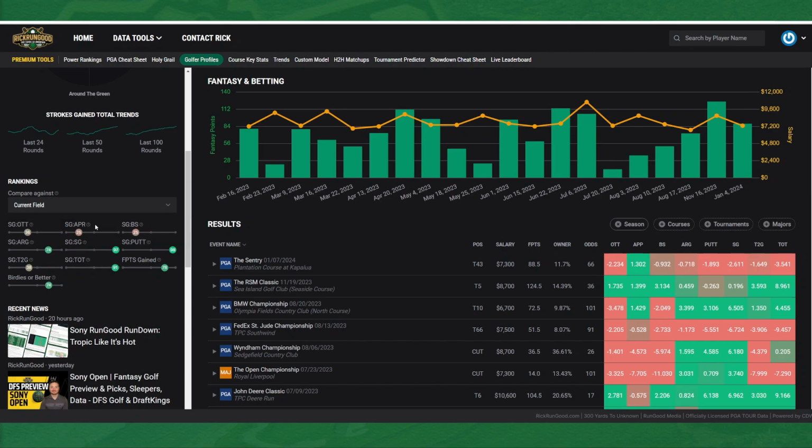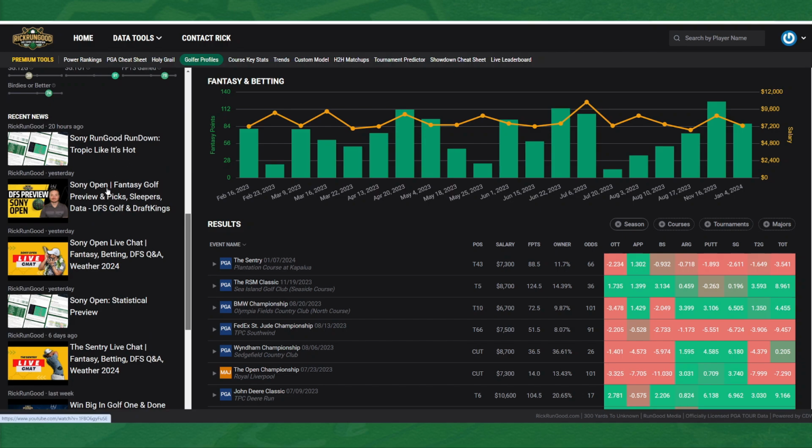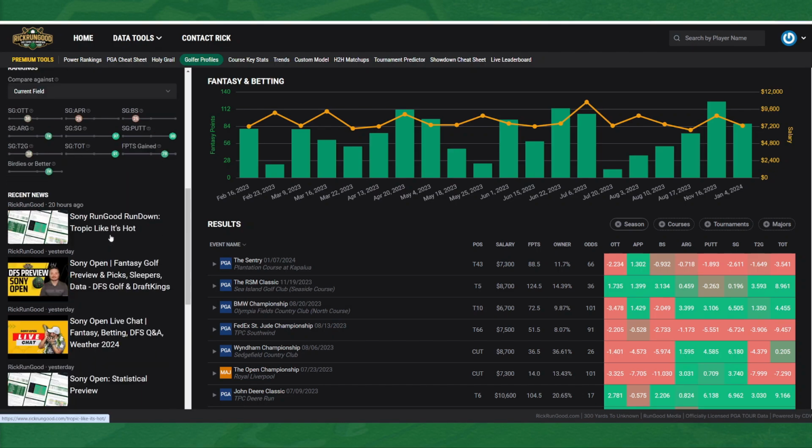He gets a little bit better in fantasy points gained. So you can compare him to not only everybody in the world, but also those who he is competing against this week. A little bit farther down on the left-hand side, this is just where all the Rick Run Good content feeds into. So you can quickly come here and read the newsletter, or you can go to the YouTube DFS preview or the live chat, whatever else you want to look at. That's going to be linked here on the left-hand side.